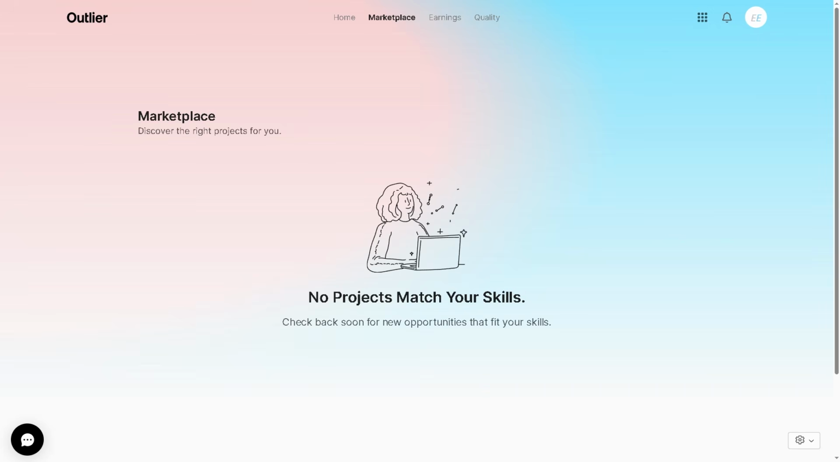All right, so once you are inside the platform, you will notice you have 4 main sections at the top: the homepage, marketplace, earnings, and quality. Now, essentially, the marketplace is where you'll actually find available projects or tasks.